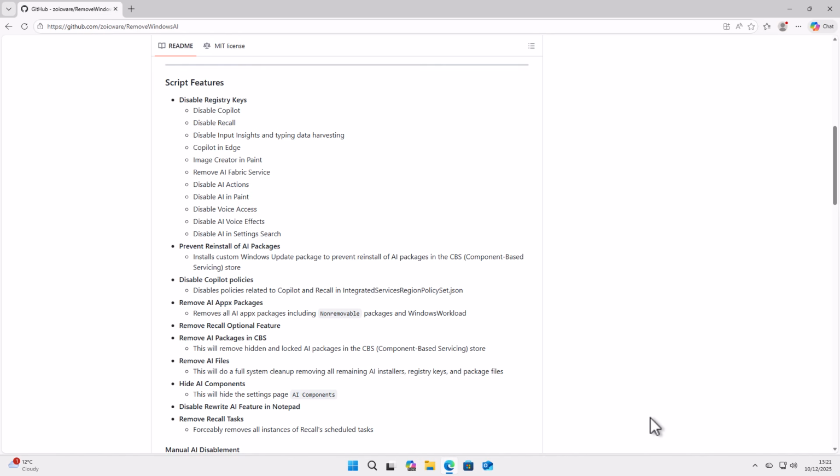So it installs custom Windows Update packages to prevent reinstall of AI packages in the component-based servicing store. It disables policies related to Copilot and integrated services region policy set JSON. It also removes AI Apex packages, including non-removable packages and Windows workload. It removes recall optional feature. It removes AI packages in CBS, removes AI files, hides AI components where it can, disables rewrite AI feature in Notepad, and removes recall tasks. So it does quite a lot.